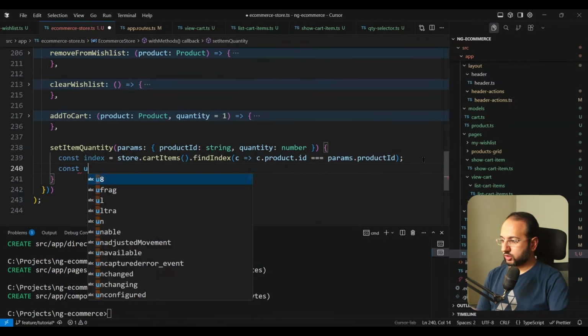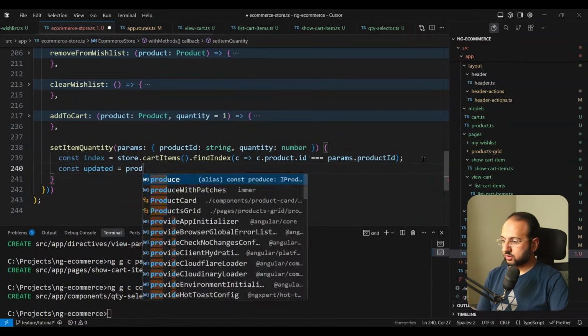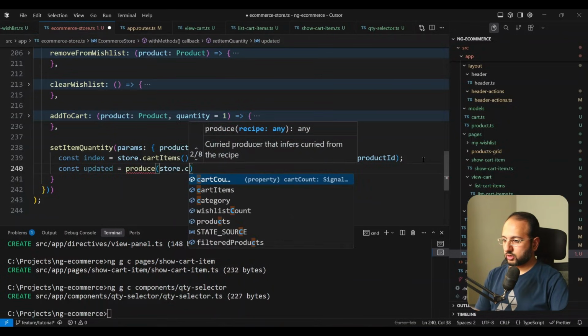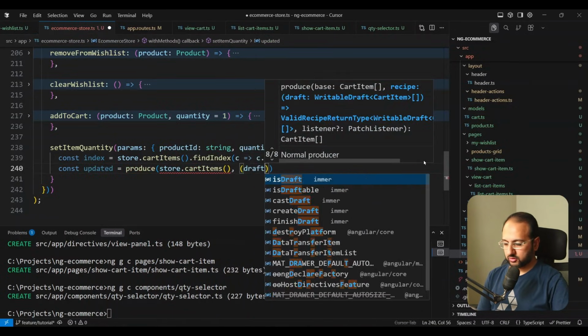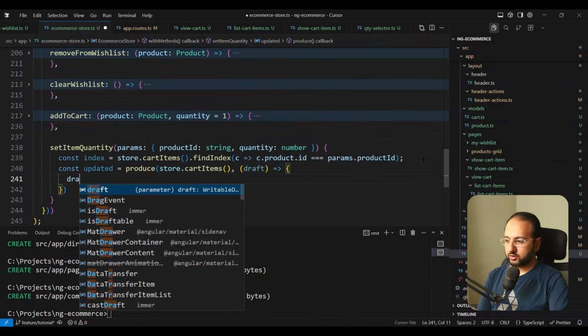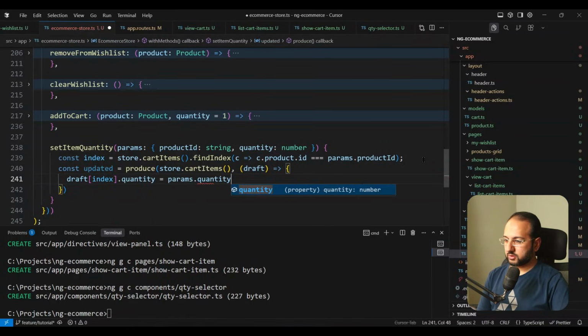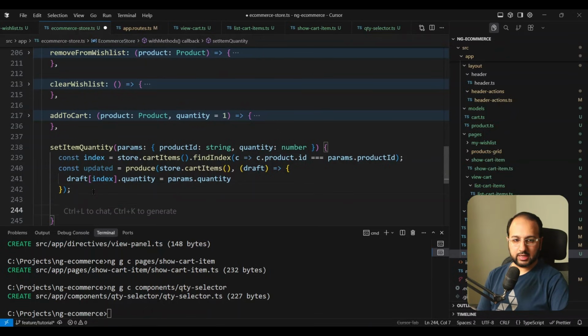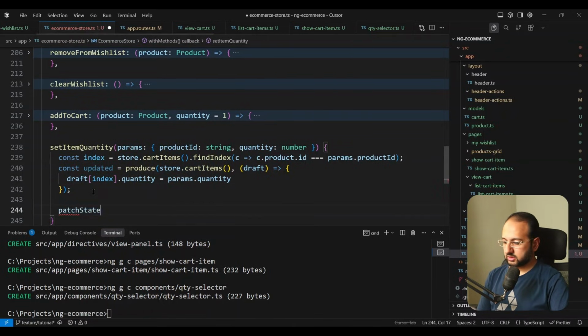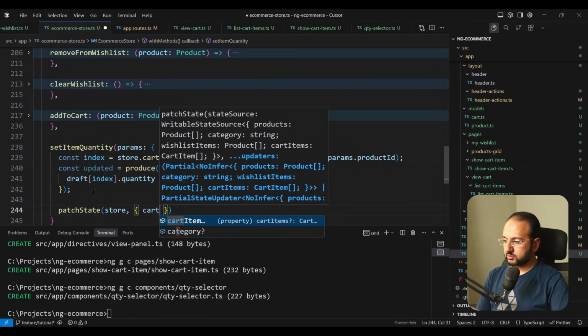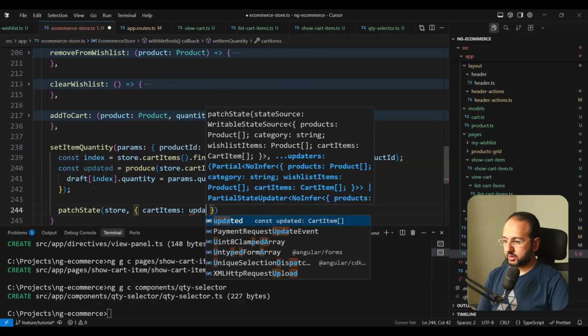Okay, and it's going to give an updated state. It's going to produce from the store.cartItems, and we'll have a draft where we will simply do draft[index].quantity equals params.quantity. Alright, and then at the end, we're going to just do patchState here like this. Store and the cartItems are gonna be updated here like this.